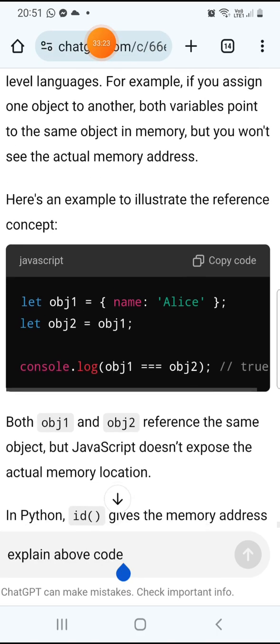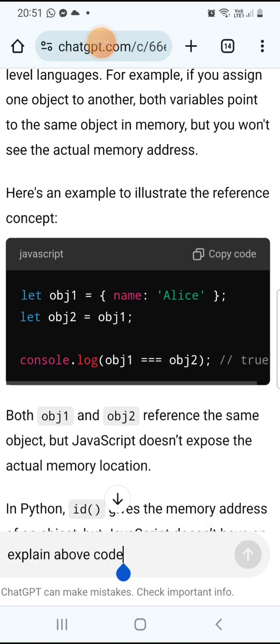So whether you understood or not, whatever I'm briefing, one more time I'm briefing. The let keyword is used to declare a variable. I told you that let, var, const are the three keywords we can use to declare a variable. Here the obj1 and obj2 variables are created with the let keyword. Now the first variable obj1 is assigned a name. That name is alias.